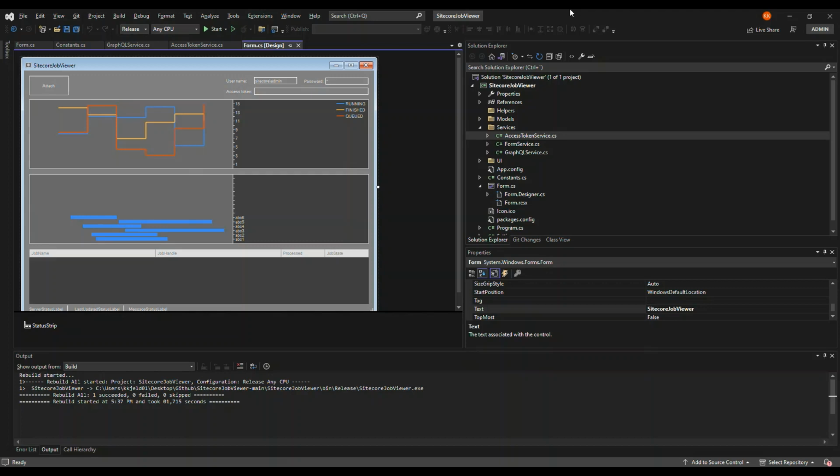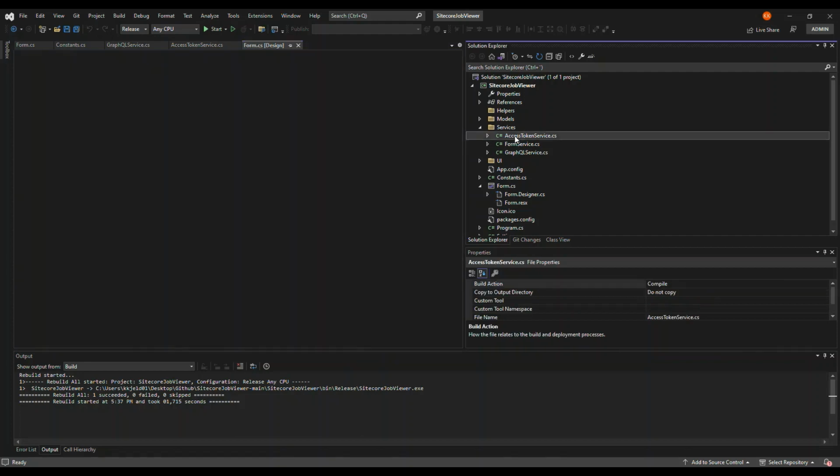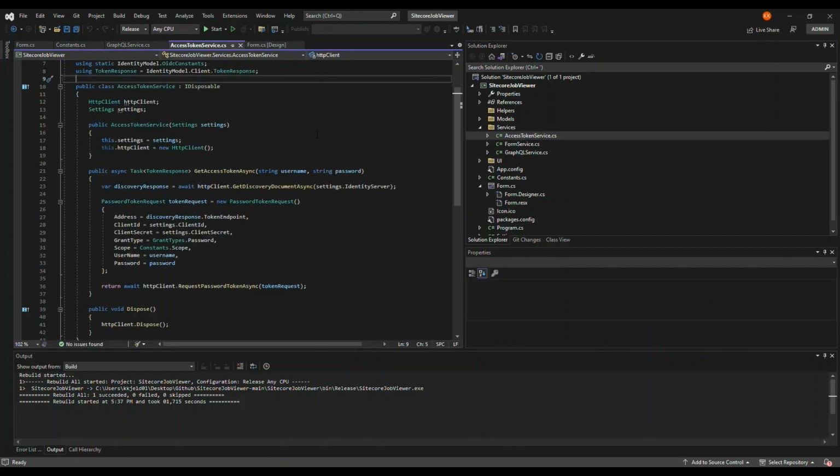My custom Sitecore job viewer is a pretty standard WinForm application. I'm using two different services to interact with Sitecore. First, I'm using an access token service here to obtain an access token from the Sitecore identity server. I'm using the password credential flow and a client ID and a client secret I have configured in the Sitecore identity server. With that in place, I'm able to authorize a user using that user's username and password.